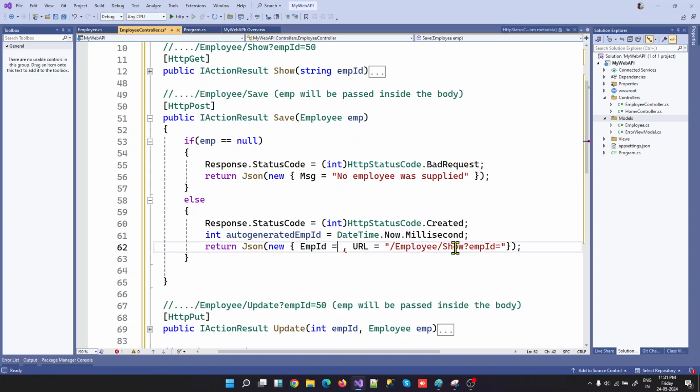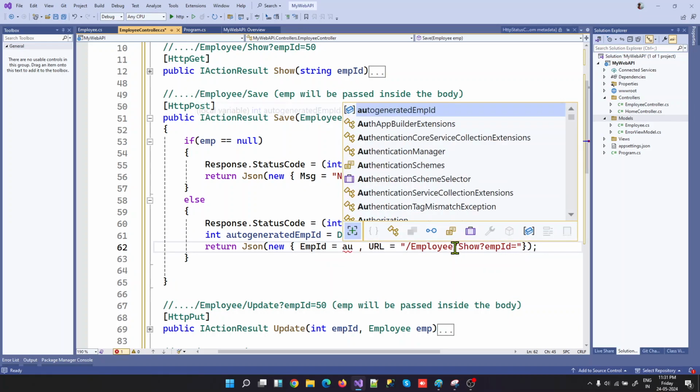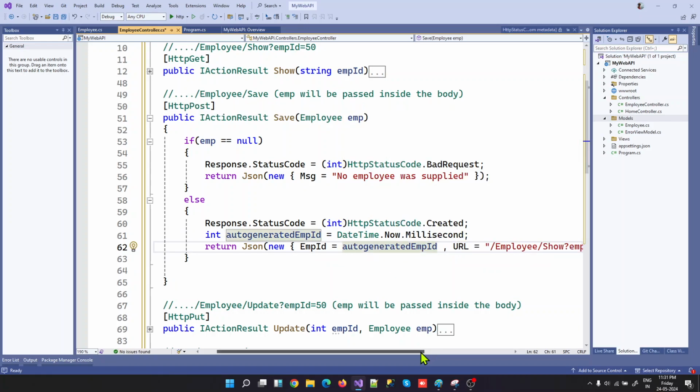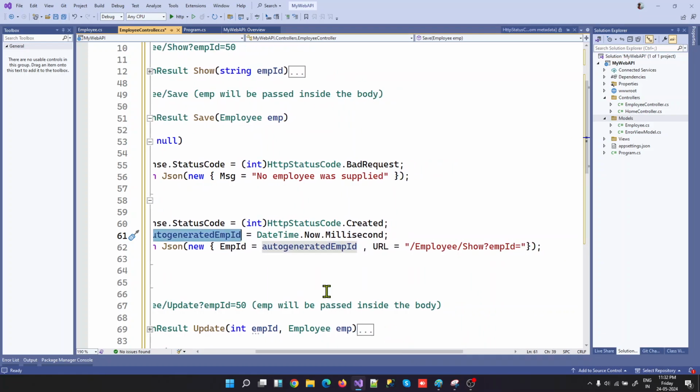Okay, so I will just write it here. This is the auto generated employee ID that was just auto generated. Once again you need to be writing code for that. I am keeping this work for you. These are simple things. You can save it to the database, and so this is kind of mimicking that, okay, I got some millisecond and that is basically the employee ID. So you are passing it here and also passing the URL where you can identify this resource.